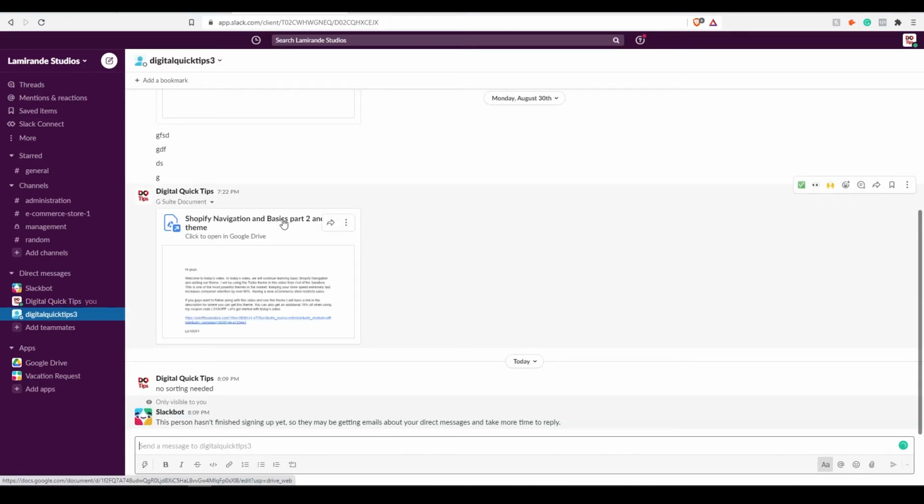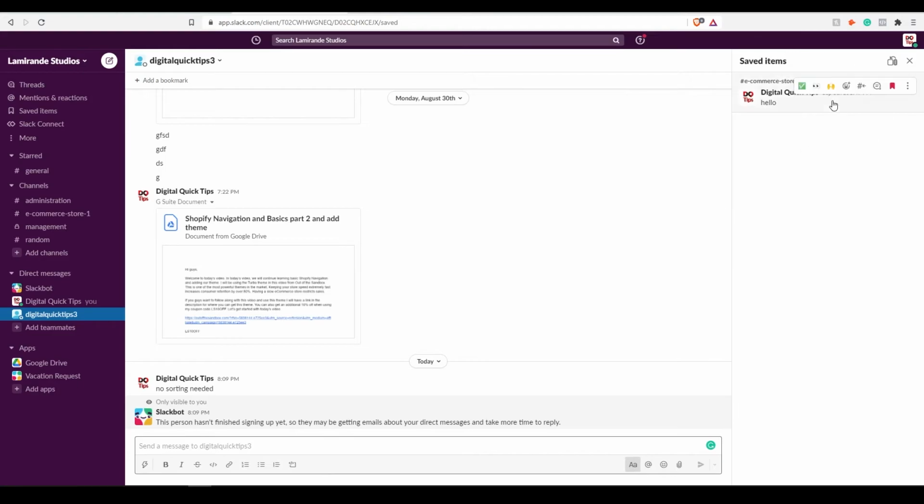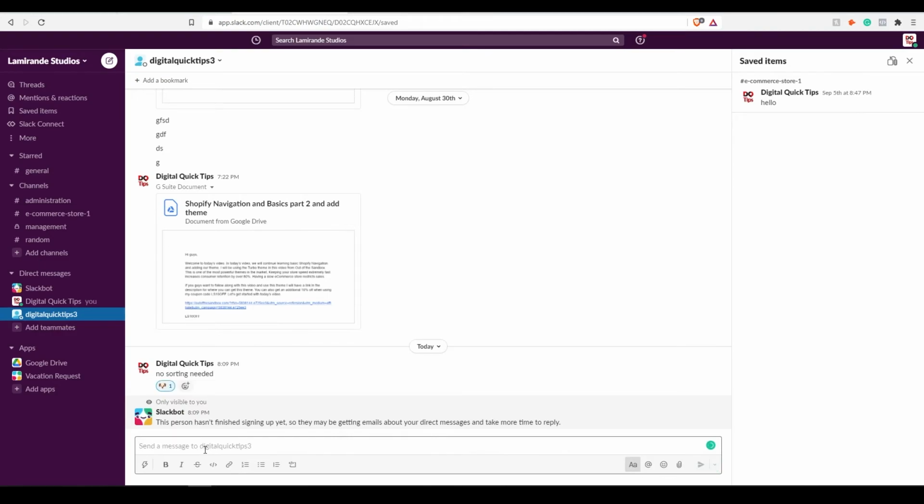To see all saved messages from contacts, press Control-Shift-S. This will bring you to a list of all the saved items. You can also add emojis to your last messages with your keyboard. Type in a plus symbol, semicolon, dog, semicolon. This will send a dog emoji in the previous message.